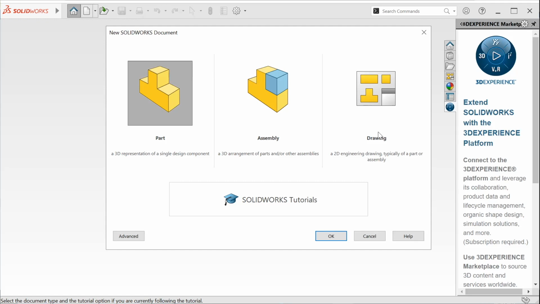So let's start off and see what the software looks like and how to work with it. In our team, we're going to be using this software called SolidWorks. It's a really efficient tool and it works well with teams.